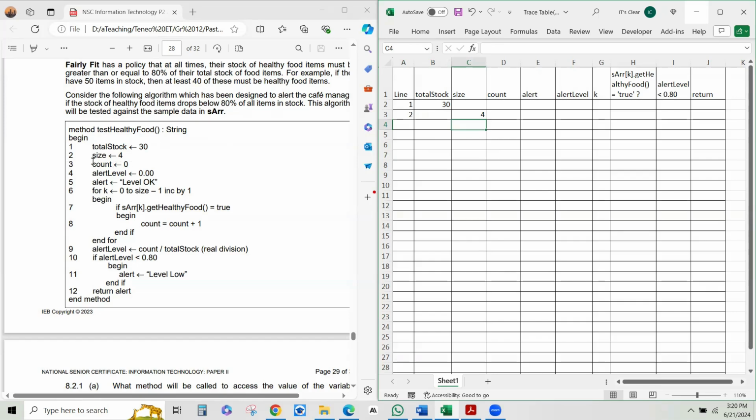In line three, count gets the value 0. So fill in the line number 3 and shift across your table till you get to the count column, and then count gets the value 0. Okay. Line four, alert level gets the value 0.00. So we fill in our line number first, 4, and we move across our table till we get to the alert level. Be careful. They first put the column alert, then they put the alert level. So alert level gets the value 0.00, and Excel is going to change that to a straight zero. That's the same, so that's fine.